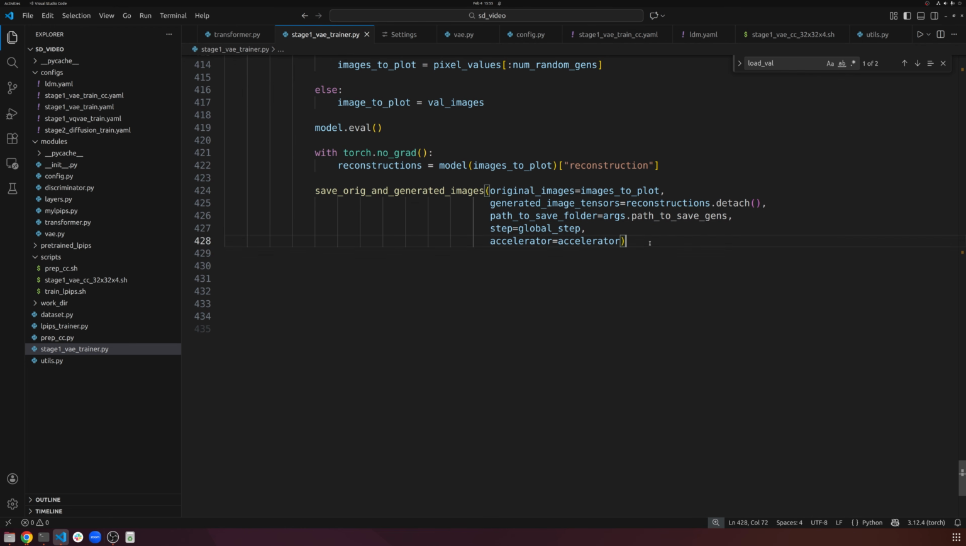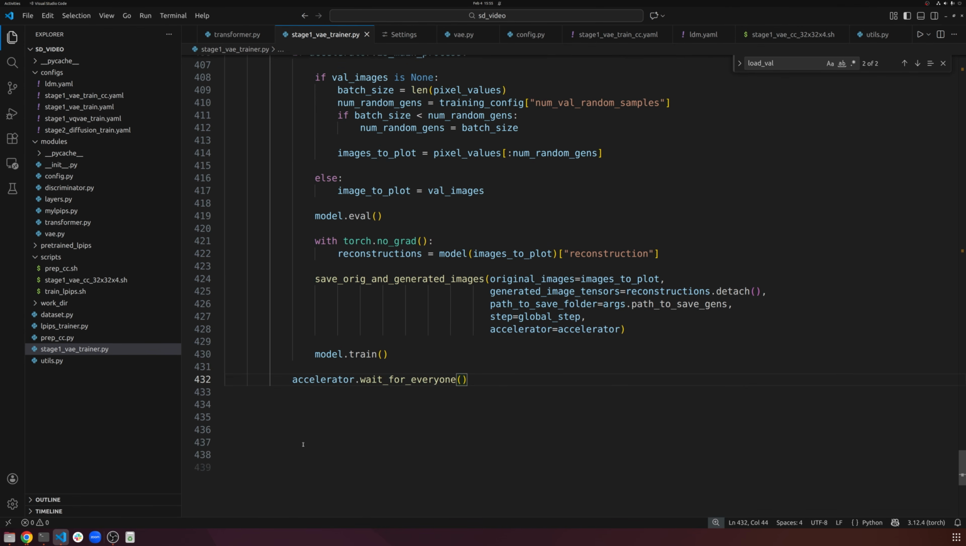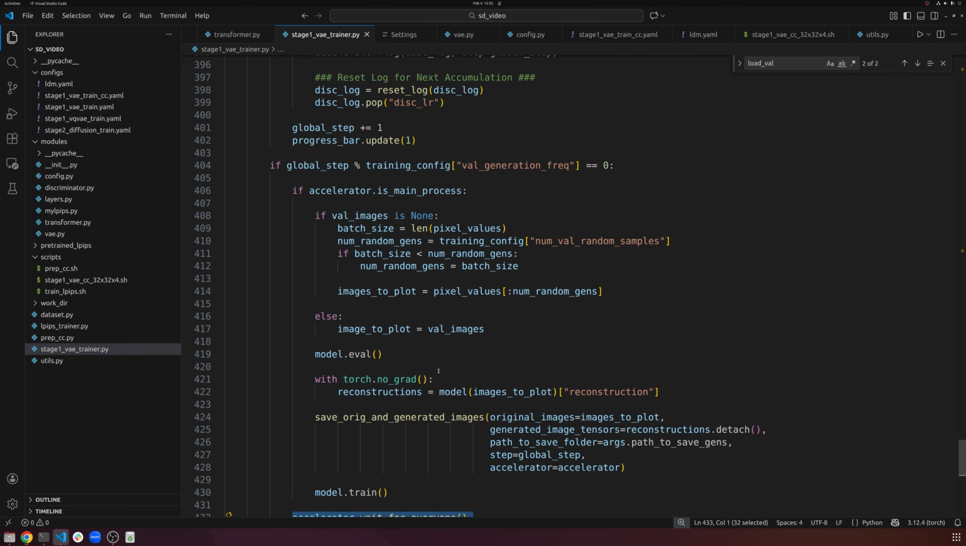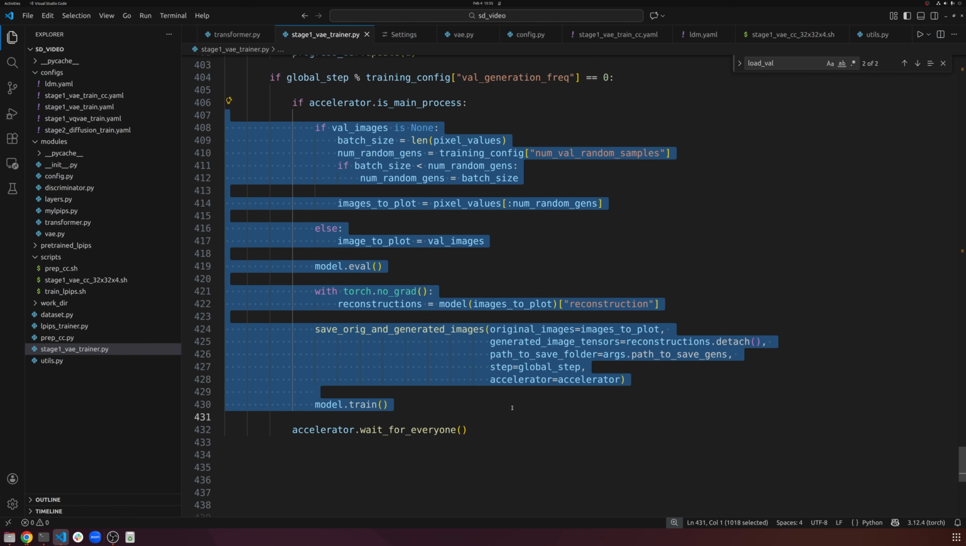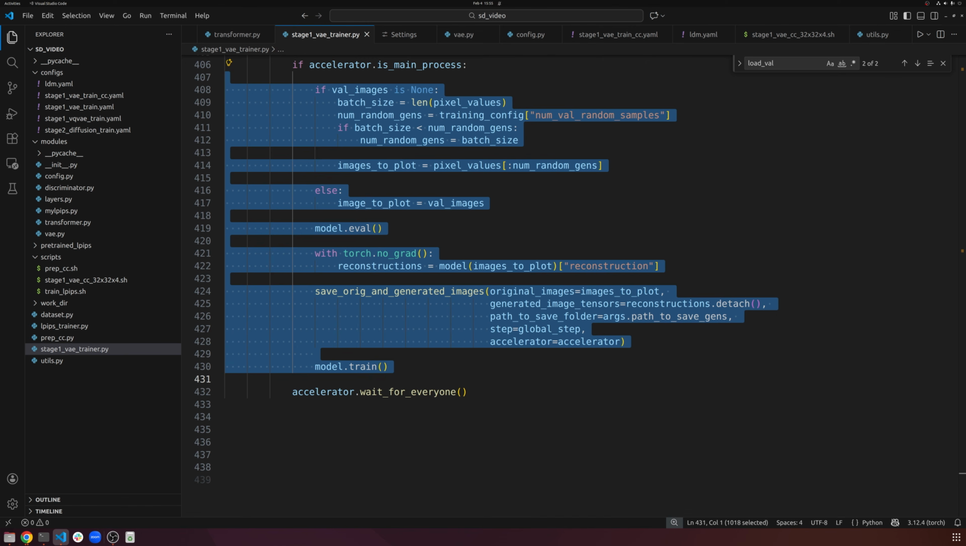And now we have all of that, and we can throw the model back into training mode. And we want to make sure that, remember, this is happening on only the main GPU. We only need to do it once. So we're going to do accelerator.wait_for_everyone. We're going to make sure that the other GPUs aren't doing anything. They're just waiting around for the main GPU to just go ahead and do this step right here.